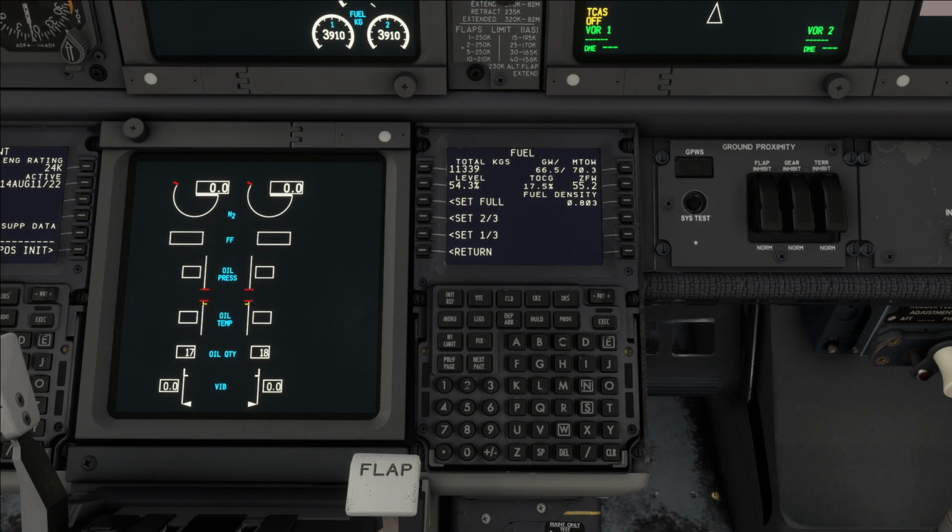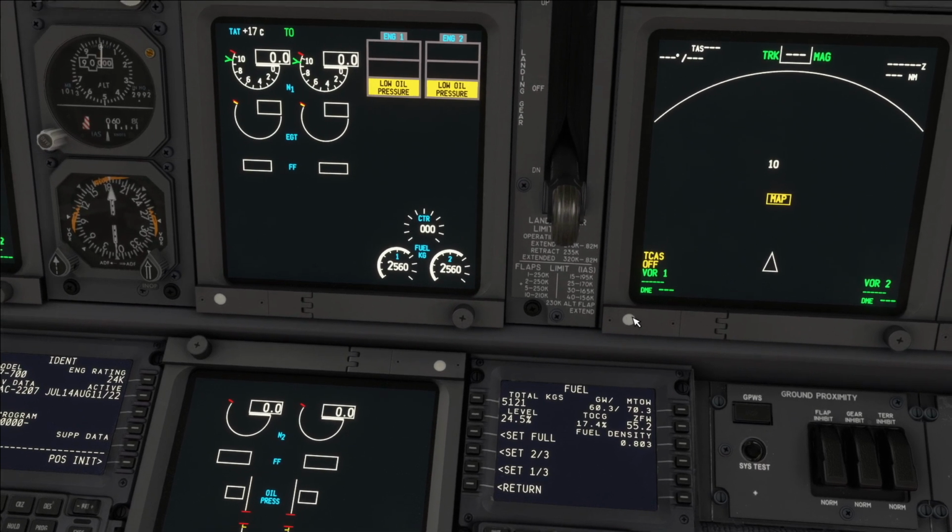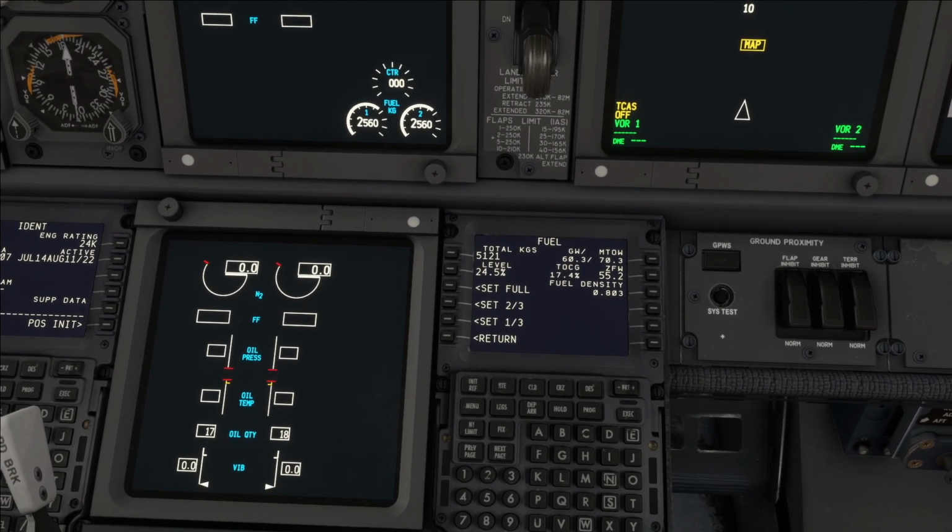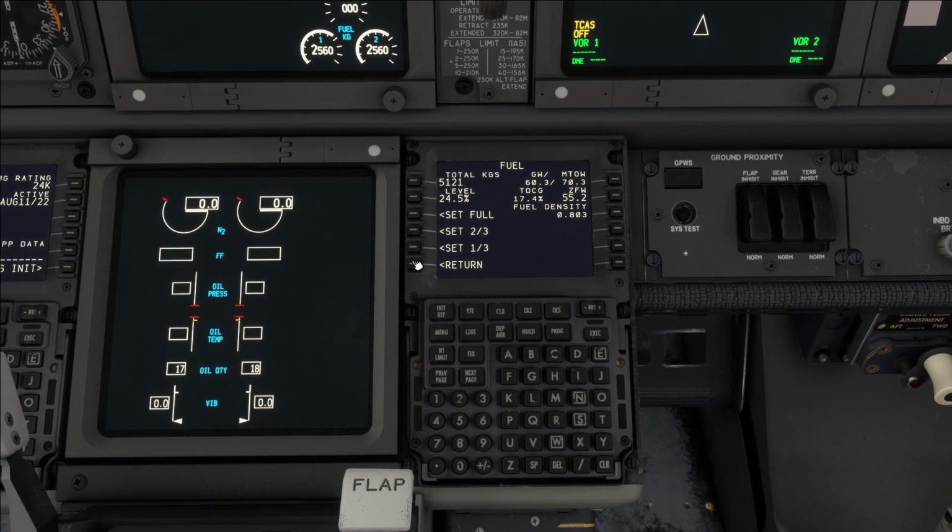So if we go to the FMC here, 5121 is the amount of kilograms that we're taking today down to Bristol, and you can see that the fuel load has changed. So that's the block fuel that we're taking. Now payload, it's up to you.